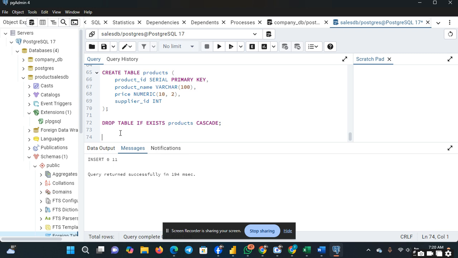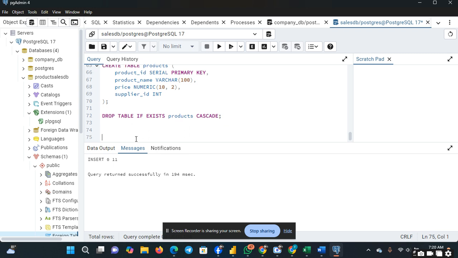This drop table if exists product cascade is to remove the table. Maybe you have created the table before and you don't want to see it again, so you drop the table if exists product cascade. It's going to delete that table for you. So I use that to delete the nonsense table that was showing up before.